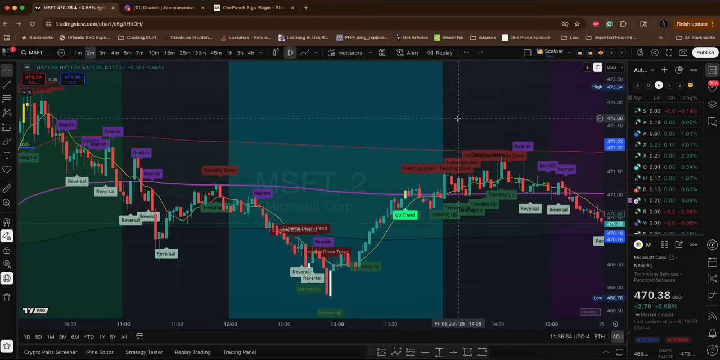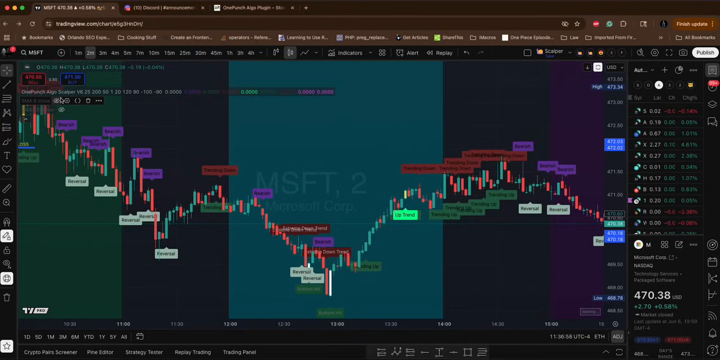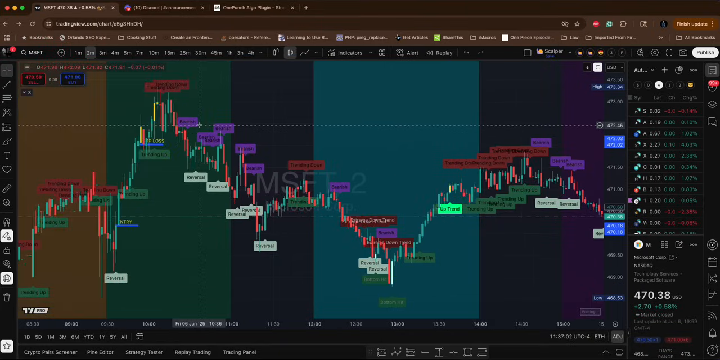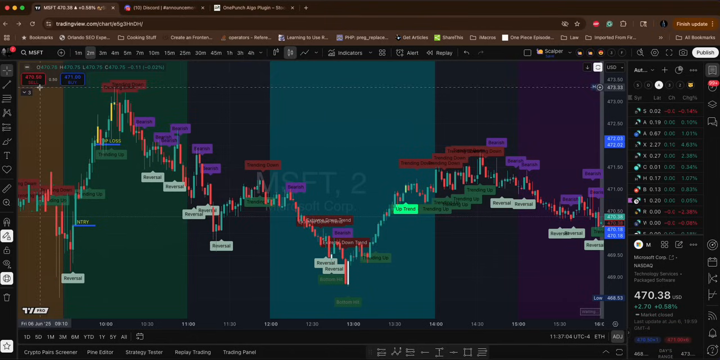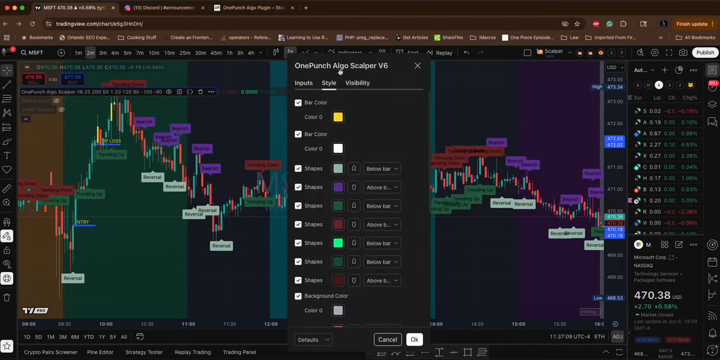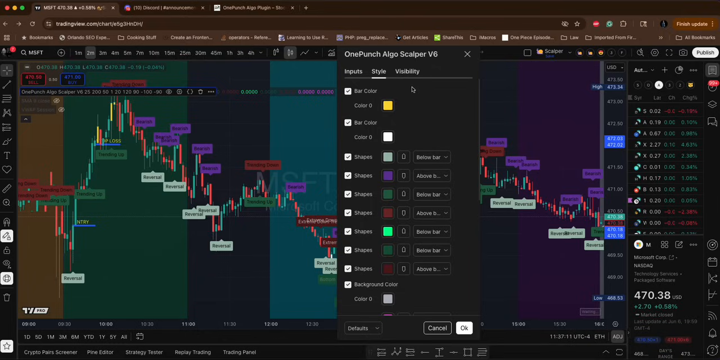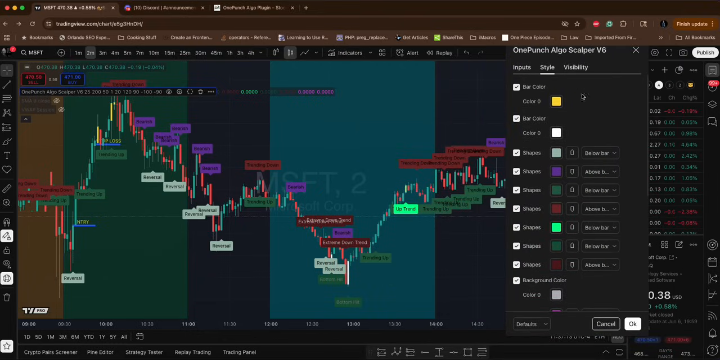So in this video, what I'm going to do is basically explain how to use OnePunch Algo Scalper V6 on options. Alright, so the first thing I would like to show is the styles that are used, or the settings that we have here. So we have the yellow bars, which is the yellow bars in here.